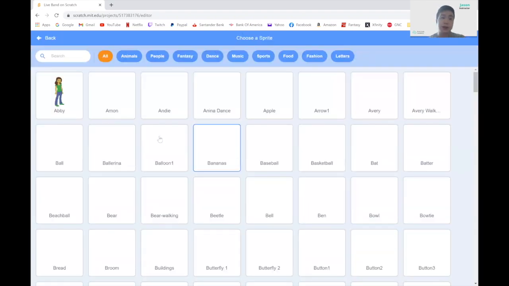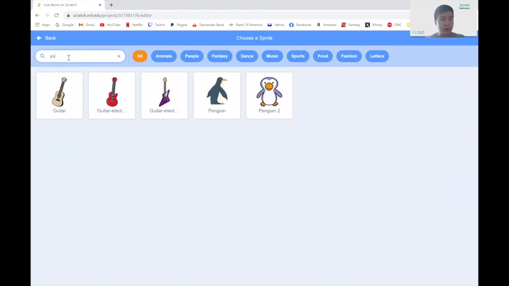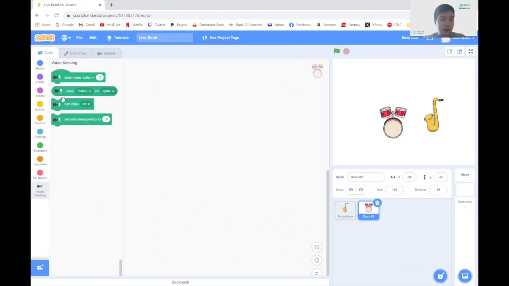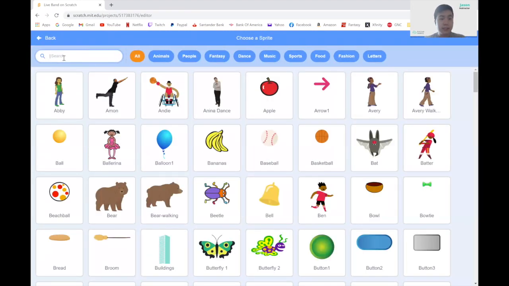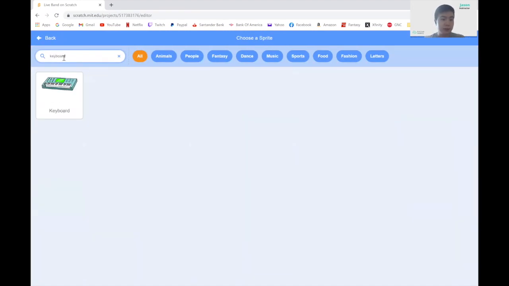Next, let's grab the guitar. So here I'm going to look up guitar, and I'm going to grab the guitar. And then finally, we will want a keyboard. So here, let's look up keyboard. And there's only one option. So awesome.